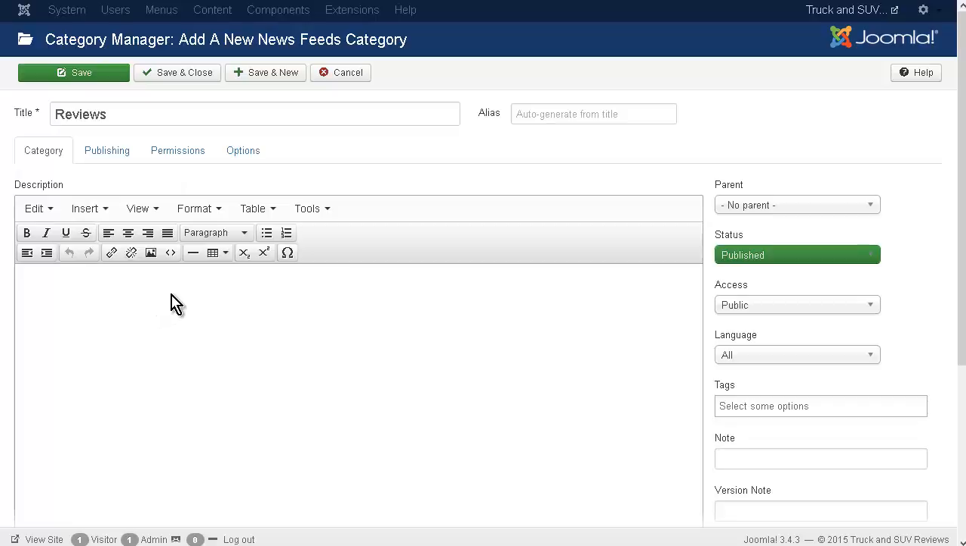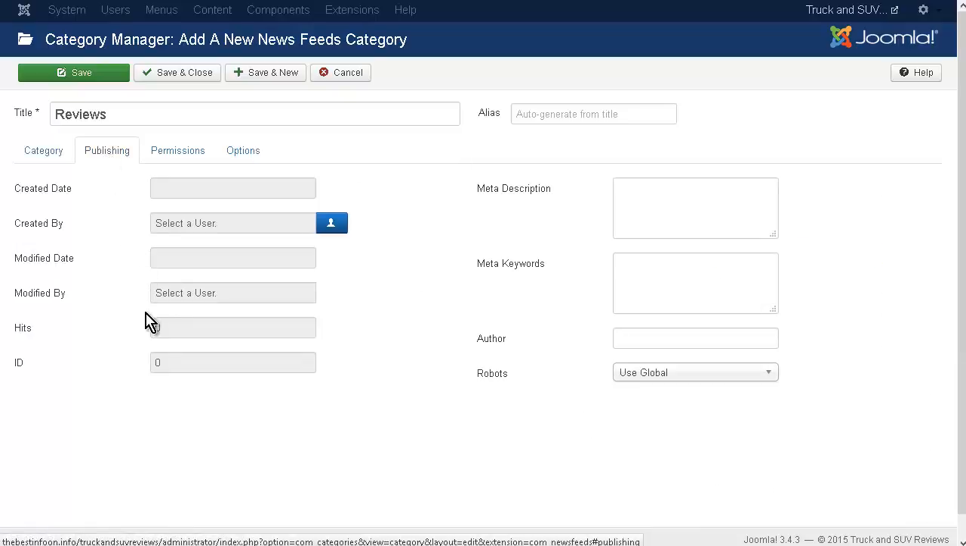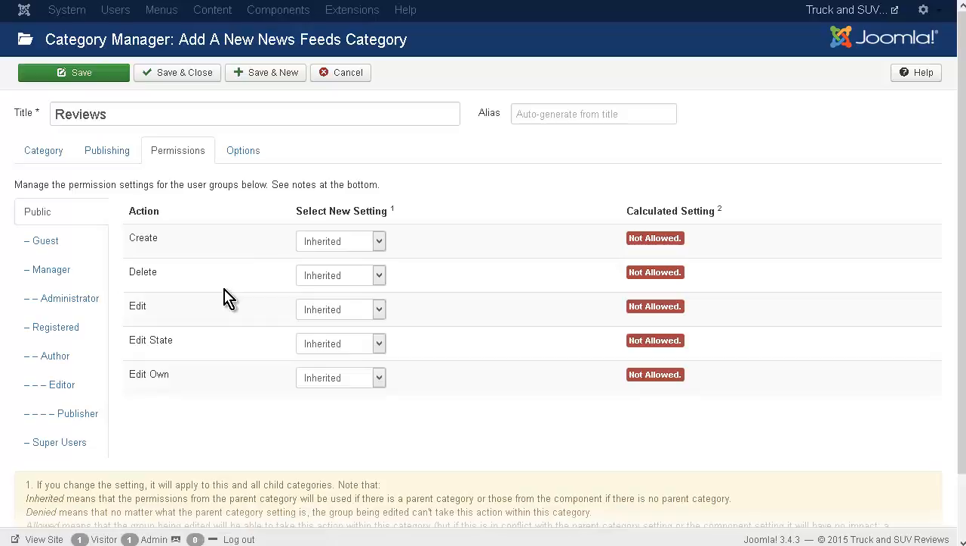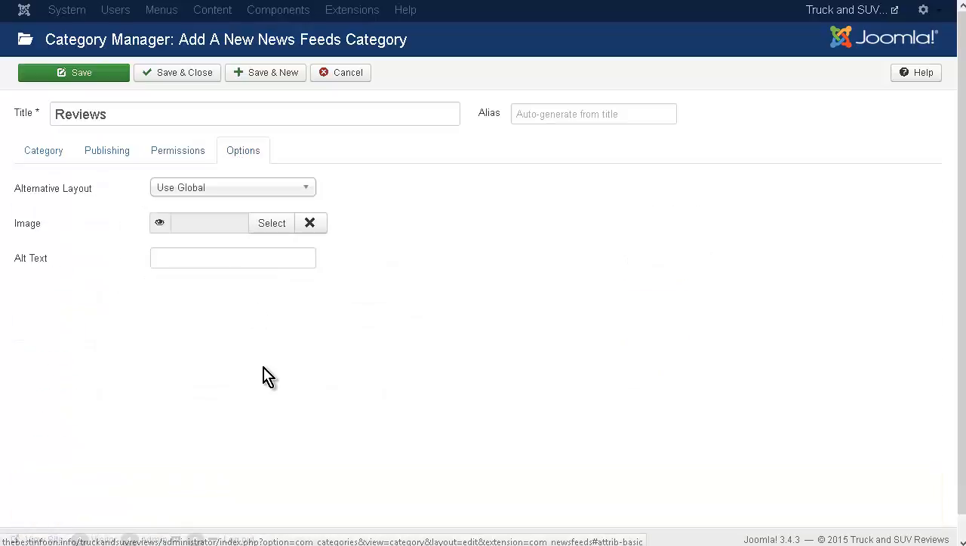And then you can give it a description down here, just like always. Again, we have parent, so we can have child and parent categories for this, or tags and so on. Okay, publishing, so we have publishing options, permissions again, and options. So I'm just going to leave that there. I can do save and close.